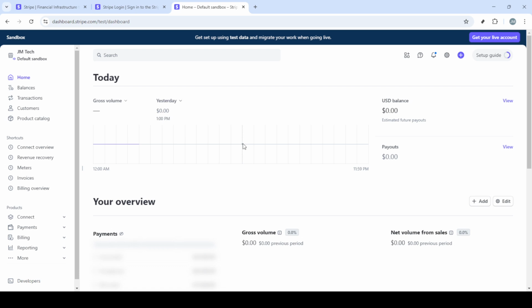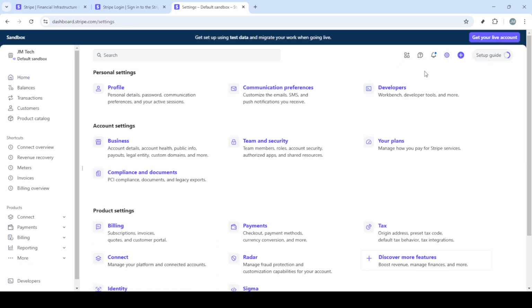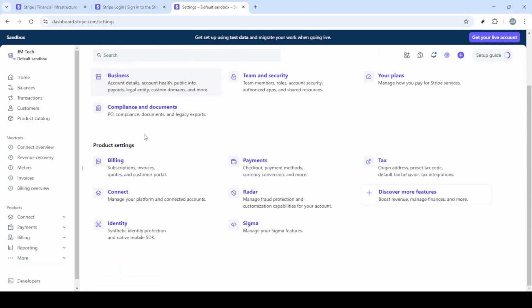If you're not already logged into your Stripe account, you'll need to enter your email and password next. Take a moment to ensure your details are correct to avoid any hiccups during the login process. After you've entered your credentials, go ahead and click on the sign in button to access your Stripe dashboard. With your account loaded up, you're now looking at the home page of your Stripe dashboard.